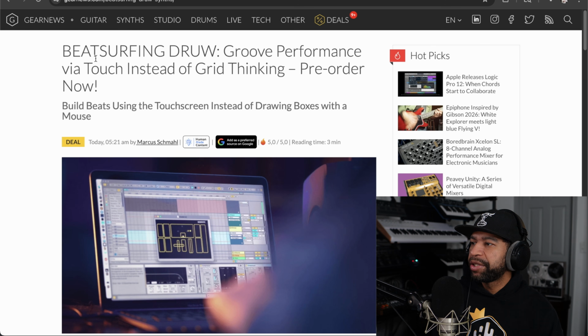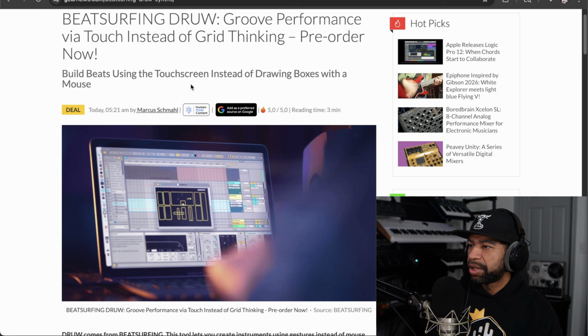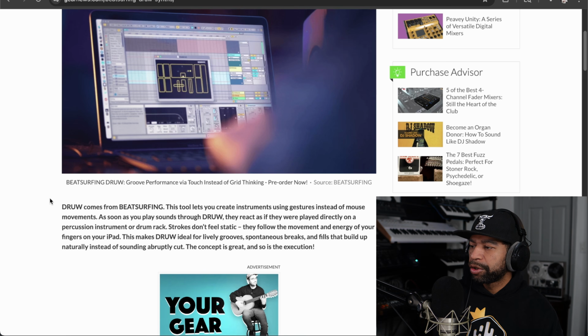So as we see here, Beatsurfing DRUW, groove performance via touch instead of grid thinking, pre-order now. So this says build beats using the touch screen instead of drawing boxes with a mouse. DRUW comes from Beatsurfing. This tool lets you create instruments using gestures instead of mouse movements.